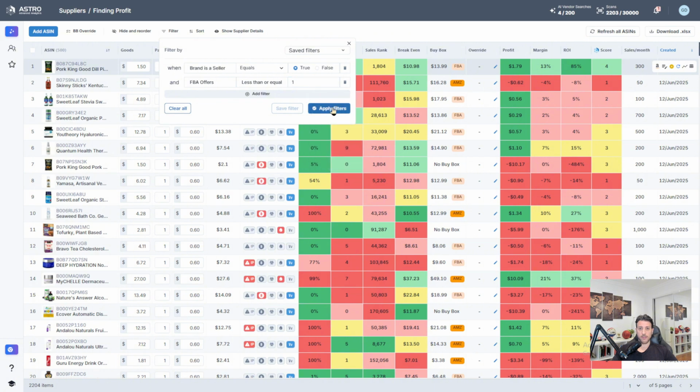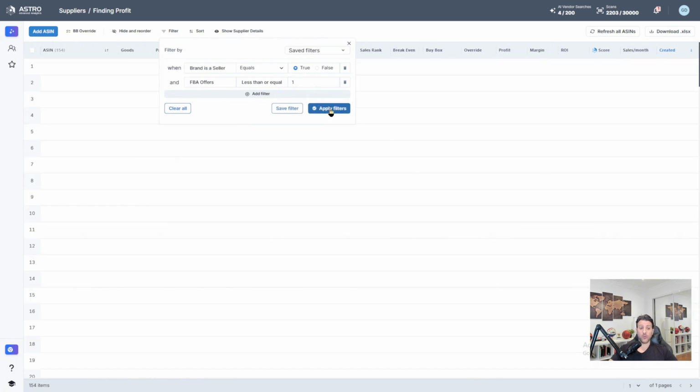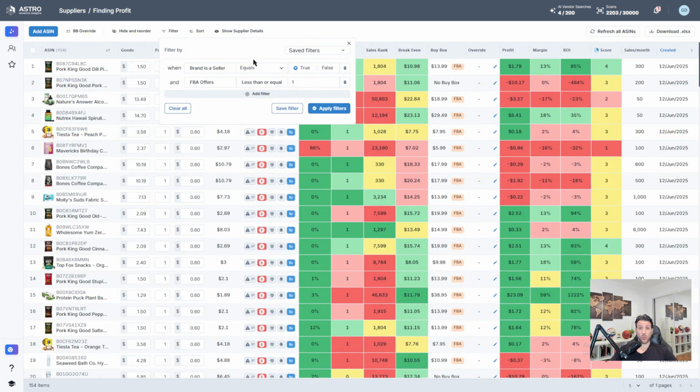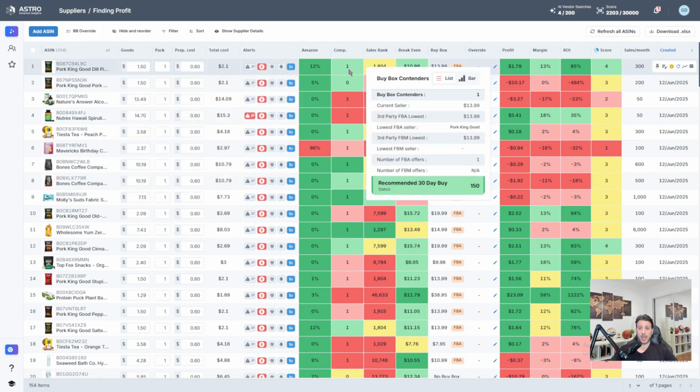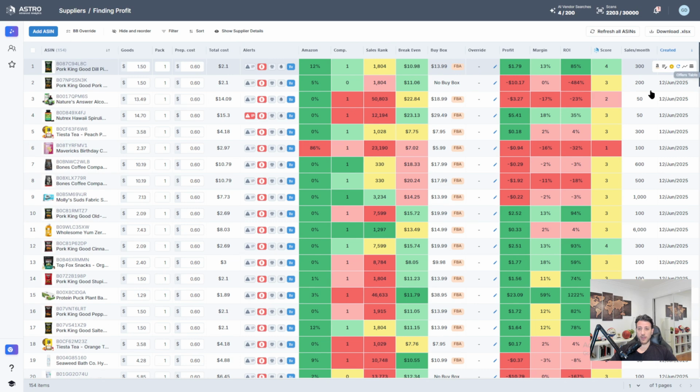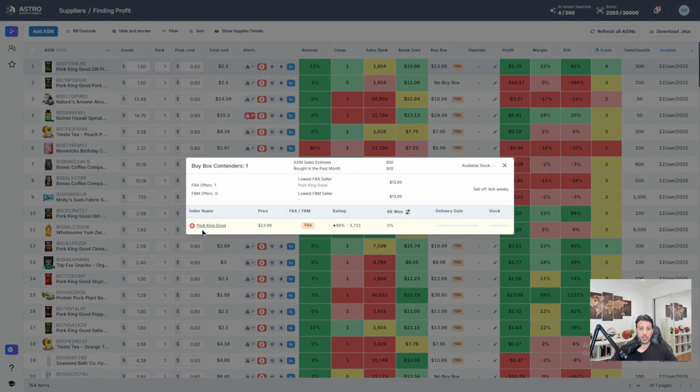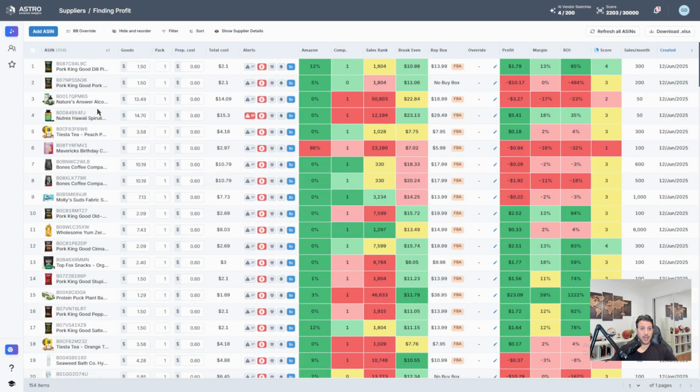So go ahead and apply that filter, and we're going to remove all of these instantly. There's 154 where the brand is a seller. If you look at all these, Pork King, for example, if you check out the offers over here, Pork King, good. You see that all these products here, the brand is a seller, and they're the only seller. They're selling it by themselves.